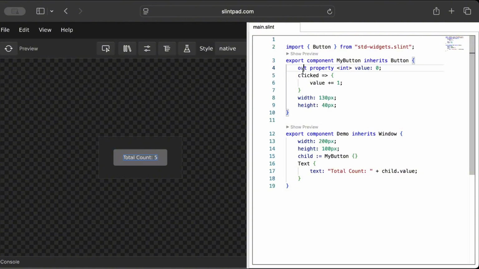Now remember, in we discussed that the property value can be passed from the consumers of this component, whereas with out, the value can only be set in your component. The readers or the consumers of this component can just read the value. So basically it's read-only access for your users or consumers, whereas in allows them to write to your component, basically pass in the value.